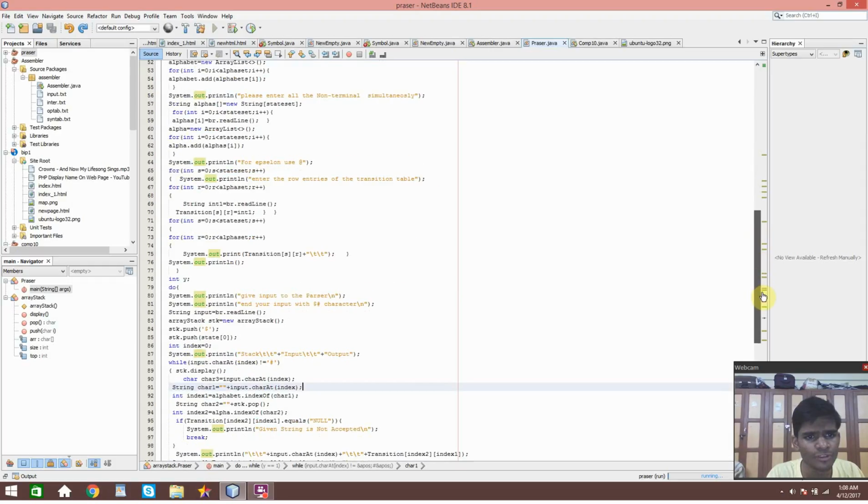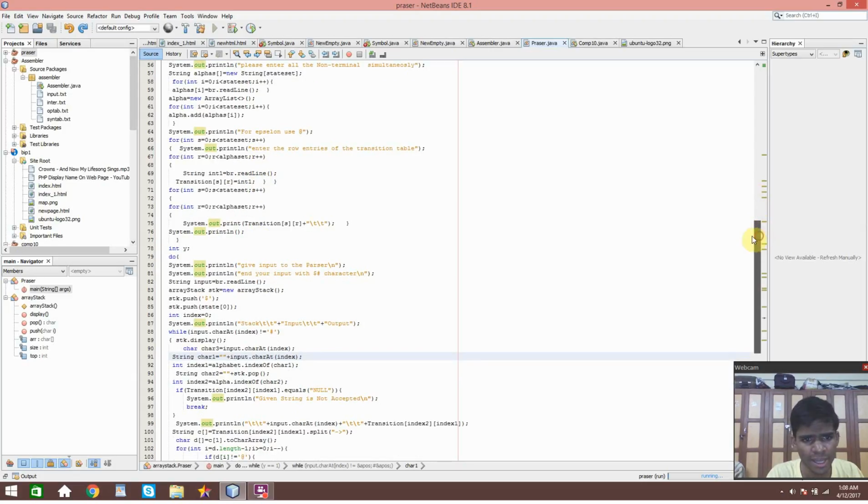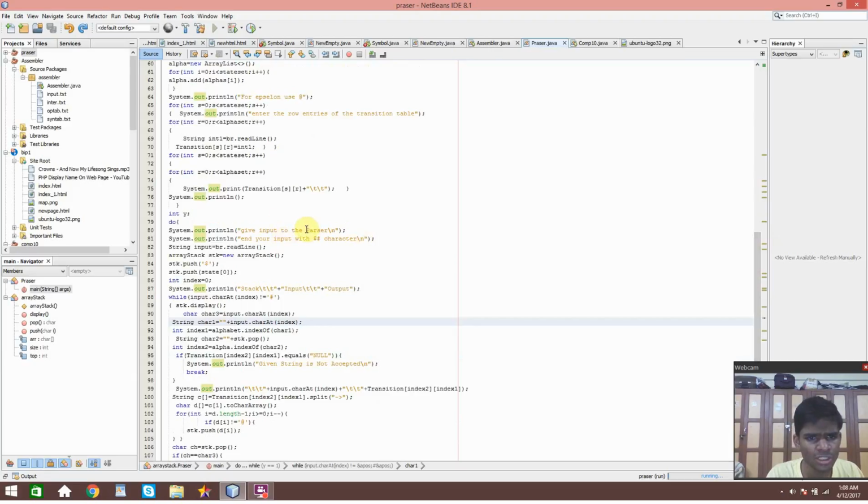After that we are going to ask the user what the expansion should be, what should happen when that terminal and that symbol is obtained. We are going to store it in another array at that index, and then we are going to ask the user to enter the input. After the user enters the input, we are going to start it with dollar and then the hash character.